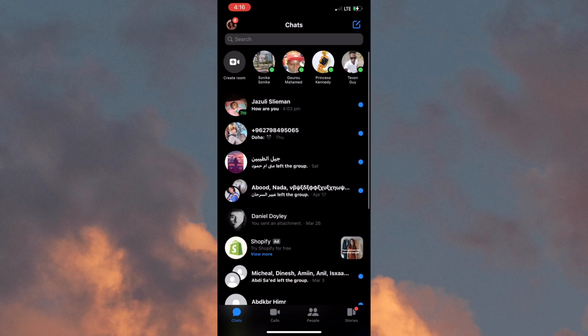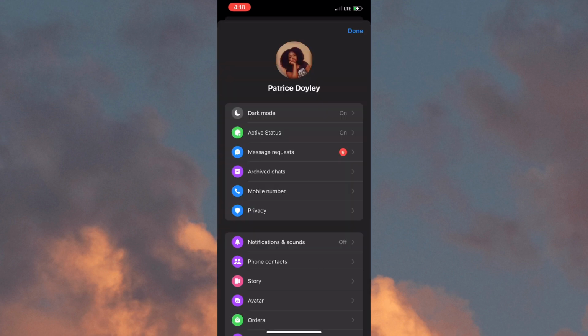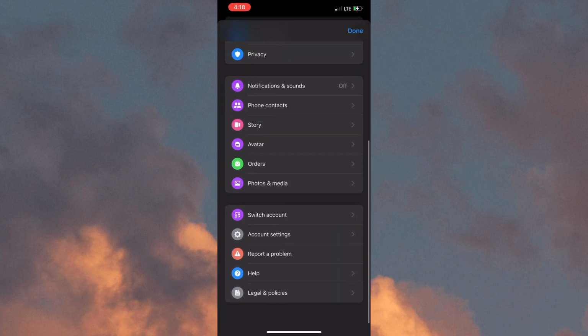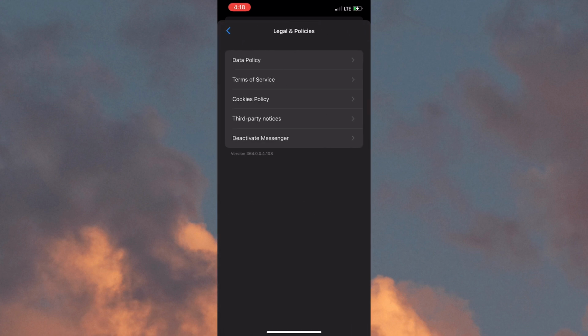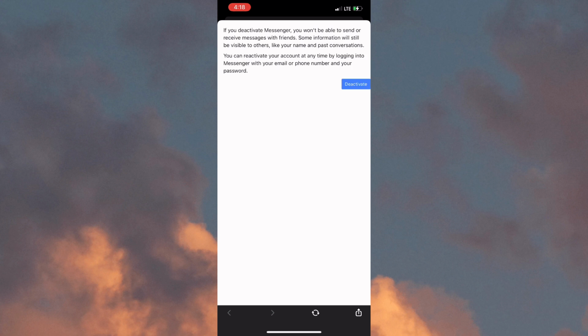So once you open Messenger, you simply need to click on your profile, which is in the top left hand corner of the screen, and simply scroll down until you see legal and policies. And as you can see, the option was not there before, but it's currently there now to deactivate your account, and you simply need to just click on it and then simply tap on deactivate, and your account will be deactivated until you log back in.